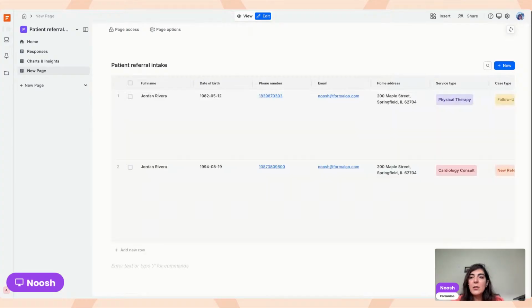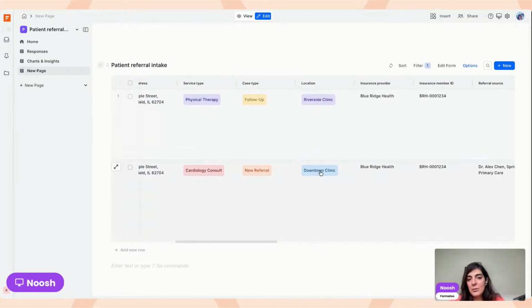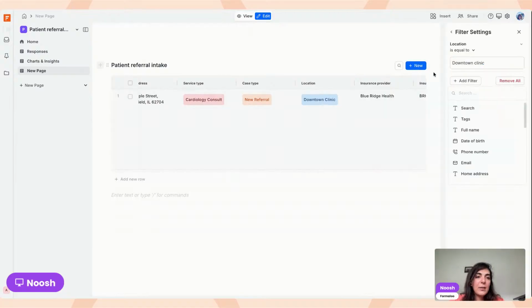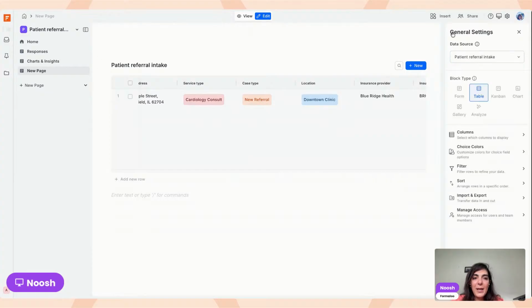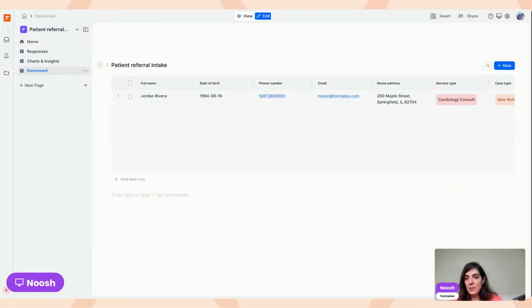And now I want to limit this page so it only shows the downtown clinic responses. As you see here, by clicking on the tag, it filtered. And you see here, the location is equal to downtown clinic. And this is the filter we have now. Okay, this page is filtered now. I will rename it to Downtown Clinic. So you can also change the icon if you want.